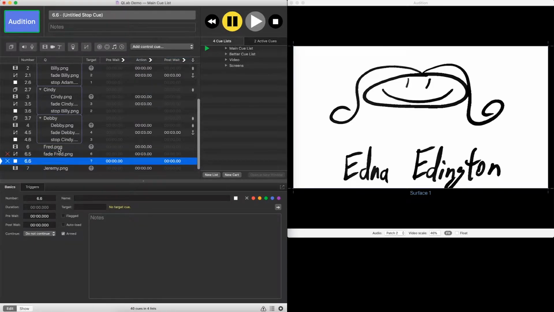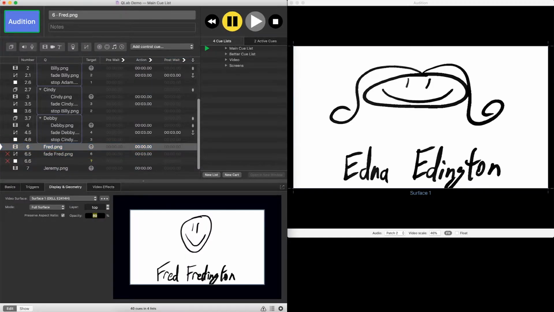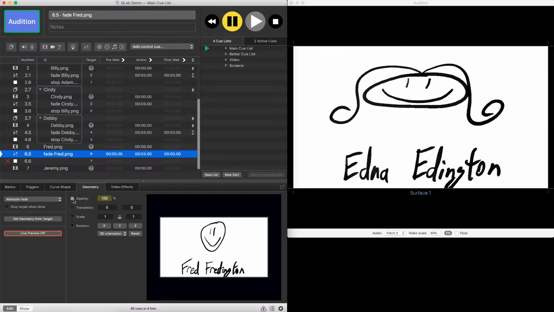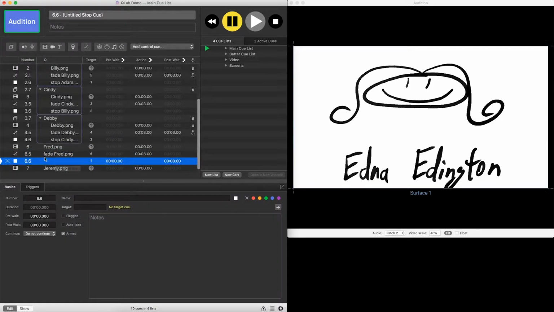You have to make sure that your video starts at 0 opacity. You can just click in the field and drag down, and you can just click this checkbox or just adjust it and it'll fade that parameter. Then you have to make sure that this stop cue targets the previous video cue. So you can just drag this over there.